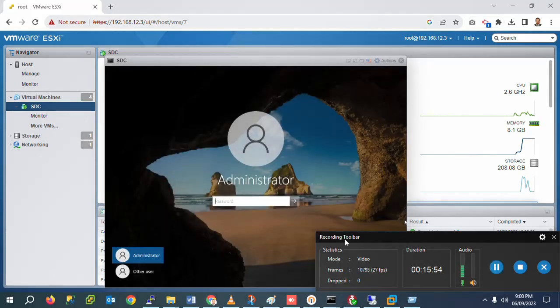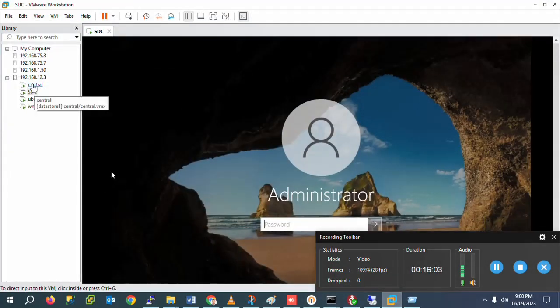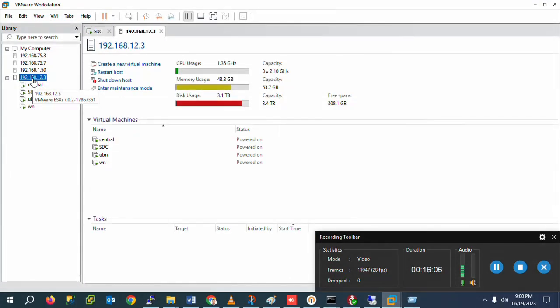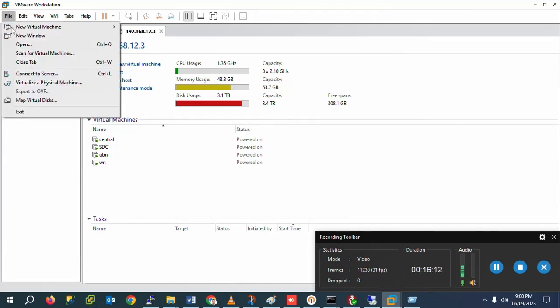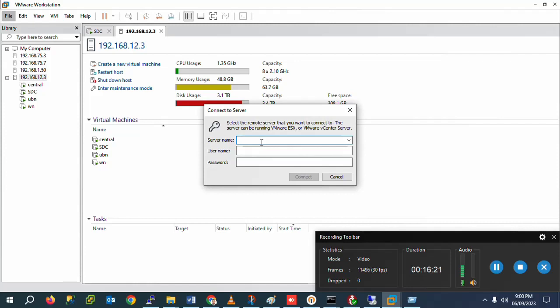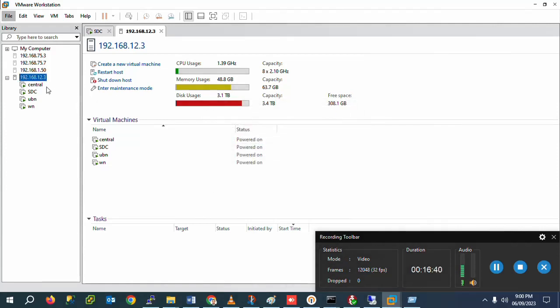And guys, one more thing, you can also connect your ESXi server to your VMware Workstation. Go to File, press connect to the server, and here you need to type the server name. The server name will be your ESXi host name. So this is my ESXi host name, and here will be the username and password. Once you type here, you will jump to this environment.